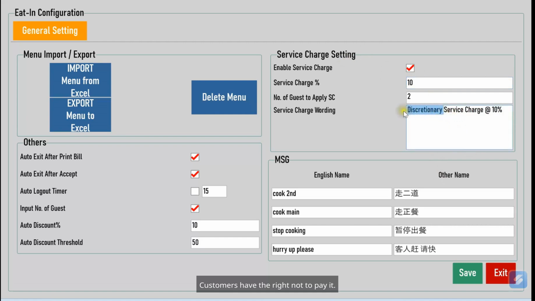Customers have the right not to pay it. Regardless of the situation at hand, customers can always choose not to pay the service charge. That is why many restaurants will clearly state that it is optional or voluntary. So these are the important details to keep in mind.